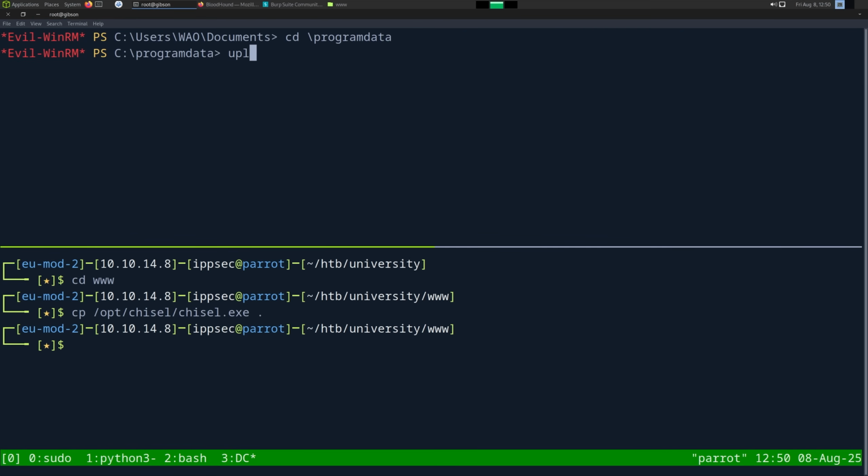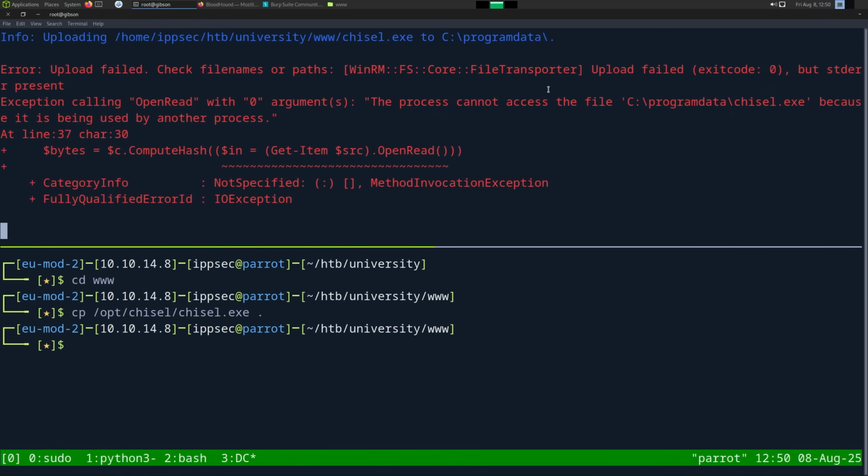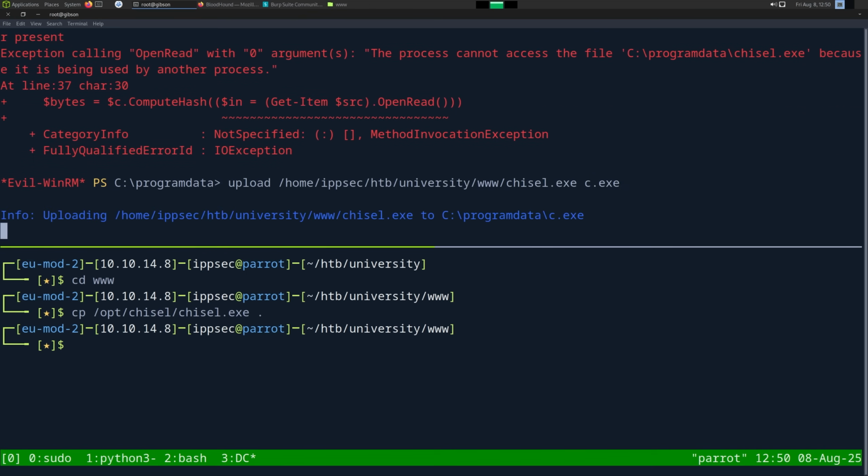And then I'm going to use the upload command from Evil-WinRM. And we can upload Chisel. We can do chisel.exe here. And it looks like it is going to be uploading. Hopefully it's not uploading to the file period. That is weird. Let's just call it c.exe. And we'll see if this works.